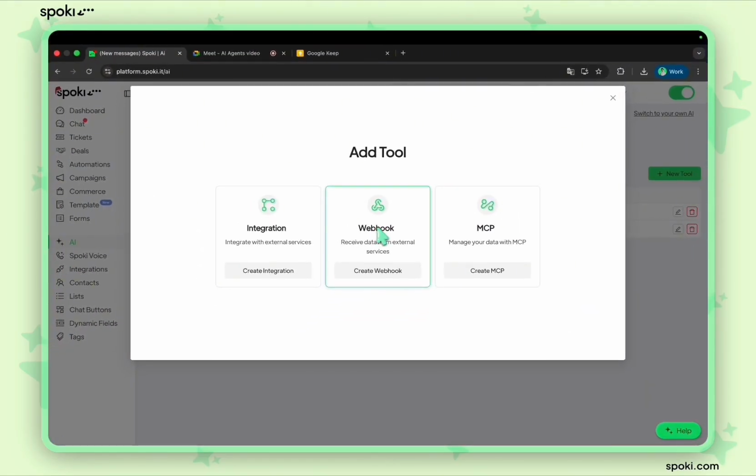Alternatively, we can create a webhook. The idea with a webhook is to allow the agent to send and retrieve information to an external system. So we can imagine a CRM from which we can get information about a specific customer, or still on the CRM, we can create a ticket or update a case.